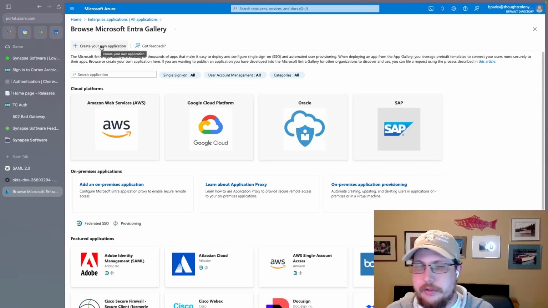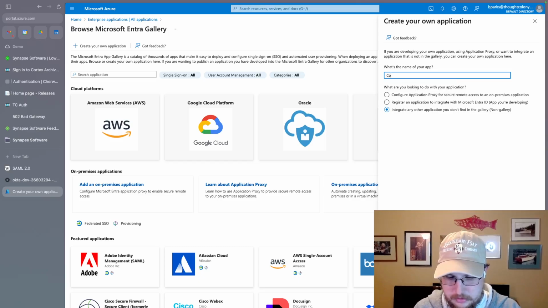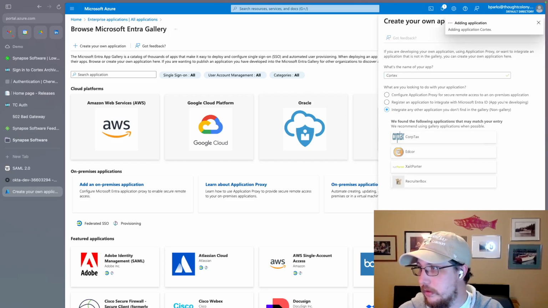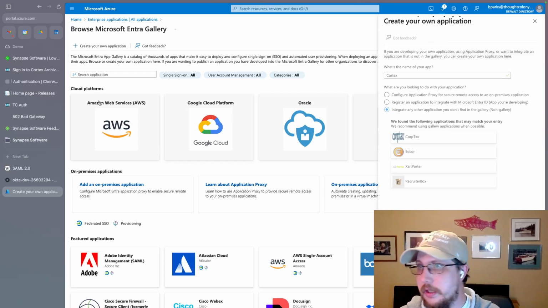and click create your own application because Cortex is not in the Microsoft Entra gallery, whatever this is. All right, create a new application, Cortex, and it doesn't find it, of course. And this bottom option here, integrate any other application you don't find in the gallery, is the correct thing to click. And we'll wait while that creates.